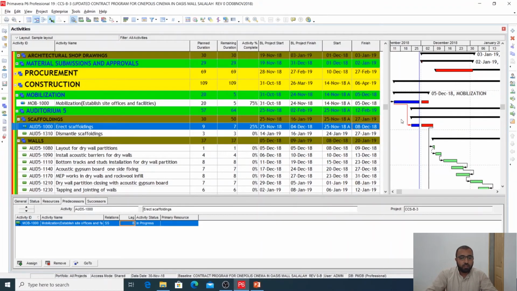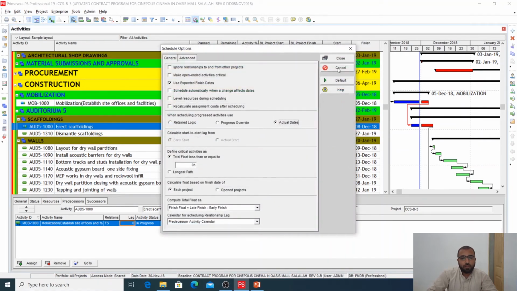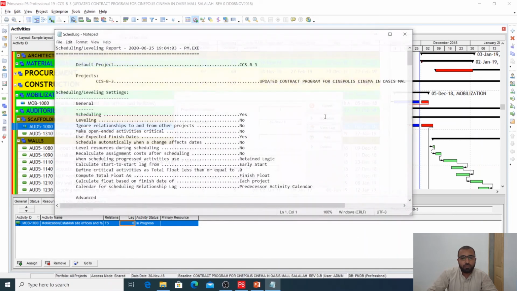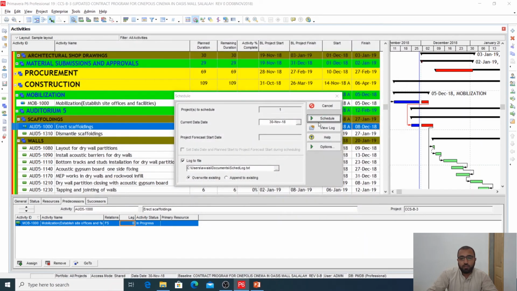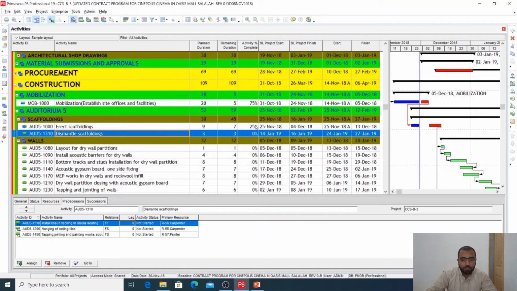So what we will do is, we will again change the relationship here, okay, and we will choose this option, actual dates, and we will schedule it. Now it is behaving the same as the retained logic, this third option actual dates. Now this was the case when your activity was progressing. So this out of sequence activity is still progressing, 25% completed.